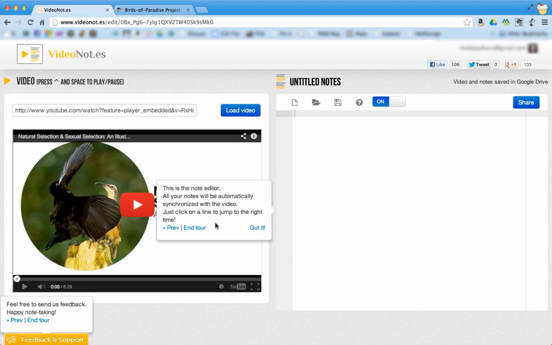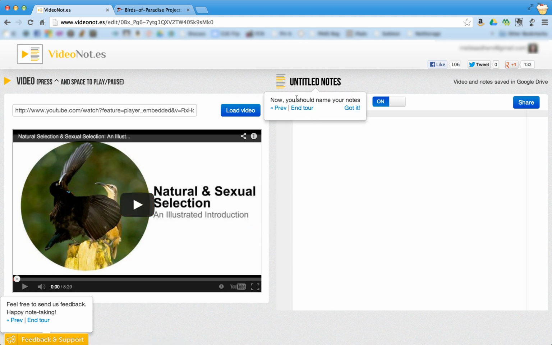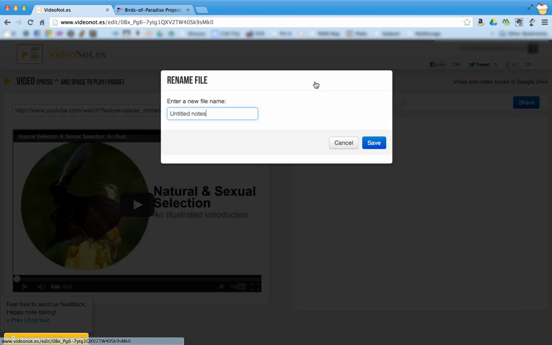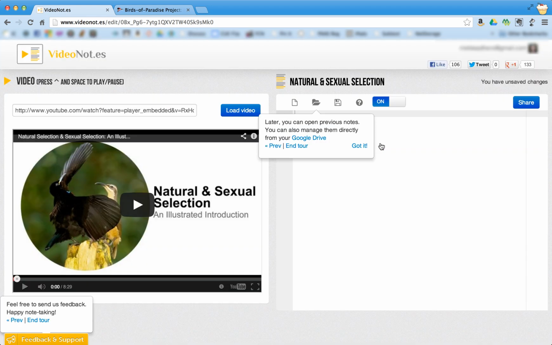What's really cool about this is if students are looking at their notes, they can go back to where in the video they took those notes. It also gives you some other information. It says now you should name your notes. So I can change the name here to, let's say, natural and sexual selection, and press save. And this is what they're going to be called in my Google Doc.